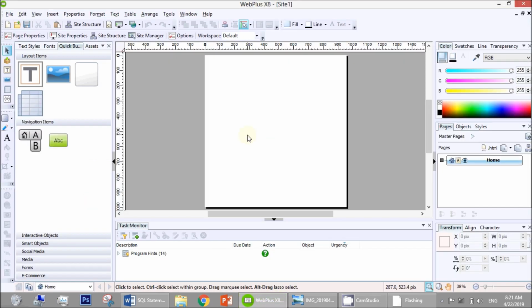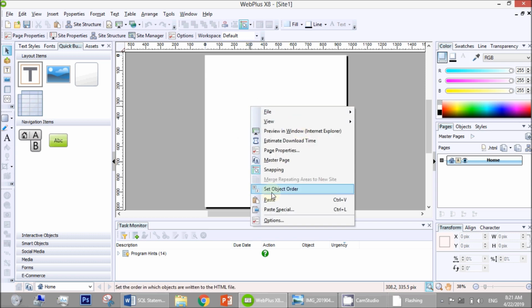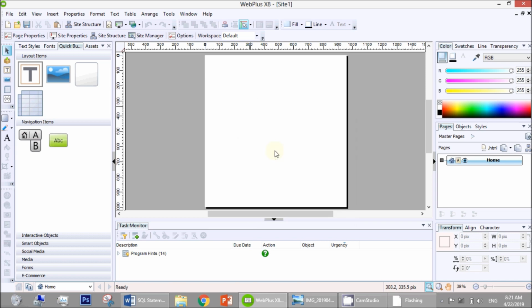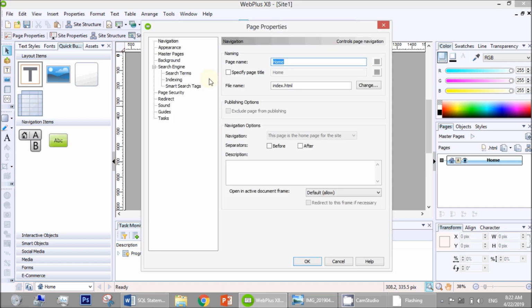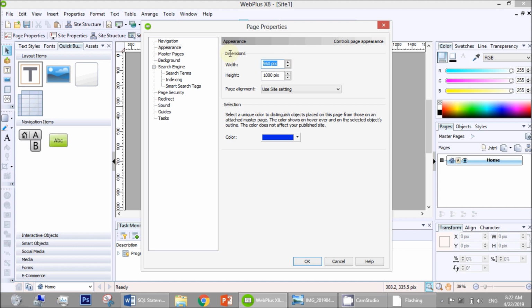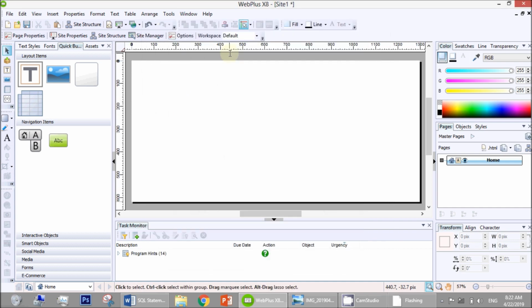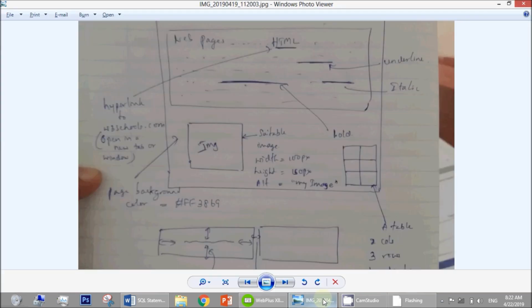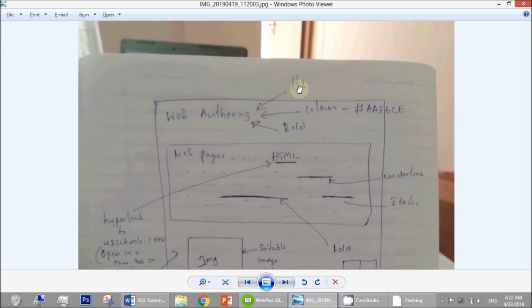Alright, so here we have opened Web Plus. Remember, you can do the same thing in Word. So here of course I am taking Web Plus, and you go to appearance, you right click on the page properties, and appearance 1300 by 620, that's our size, which fits onto 1366x768 resolution. Word users, you also do the same thing. This applies to both Word and Web Plus.